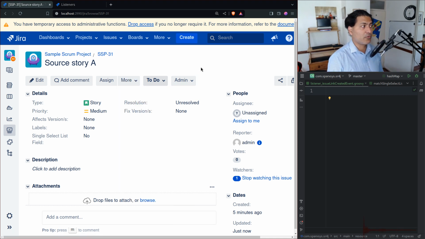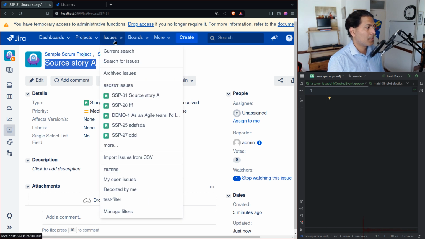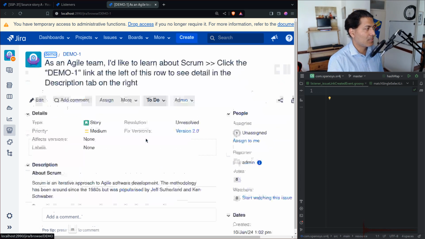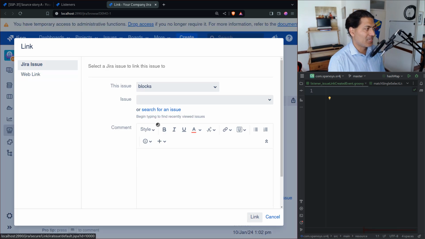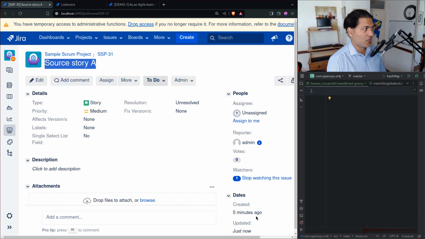Basically, what you can do is add a listener. So whenever any other issue is linking to this issue, when source story A is the destination, you will still be able to figure that out in your listener. So let me show you. If I go to maybe demo 1, and I link to SSP31, which is my issue, so let us do that. You will basically get in your log this demo 1 as source and that story as destination. So you have a way to figure out whether someone is linking their issues to this issue. Although you won't be able to stop it, you can figure it out in your listener.